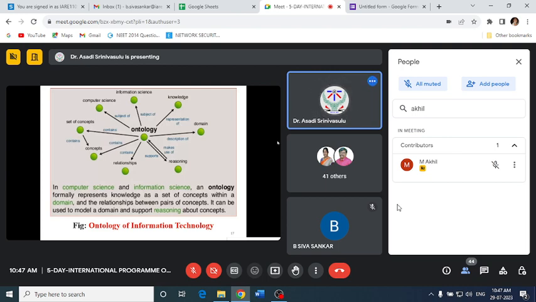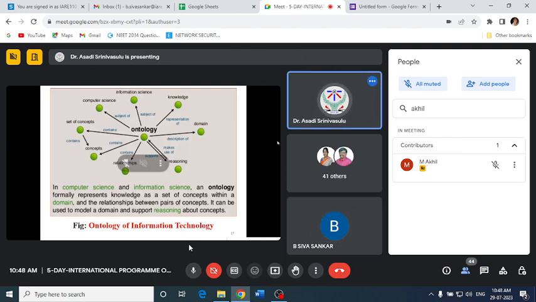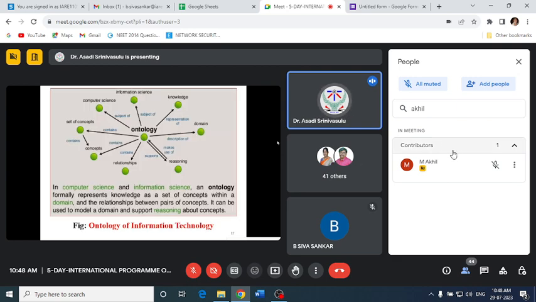Any doubt, my dear friends? No, sir, you carry on, sir. Okay, so this is the way you have to develop. I'm expecting tomorrow, I'm again taking a class for you with a practical session. Ontology of computer science, how I have prepared, the same way you can prepare for information technology. This is the way you need to understand. And okay, what are the domains related to information technology?